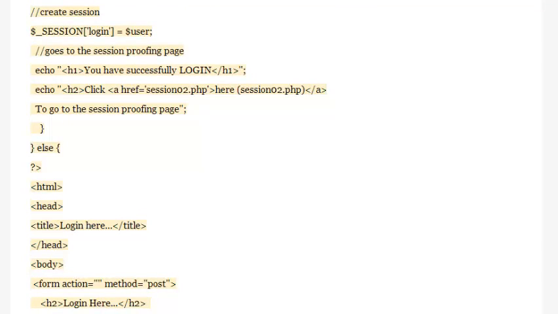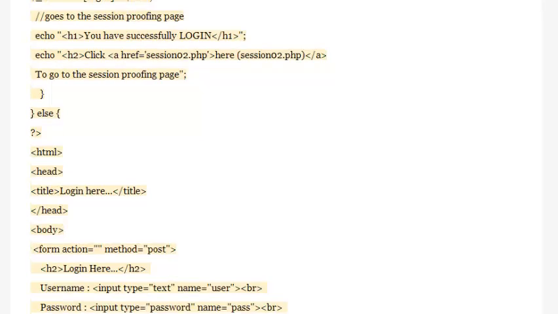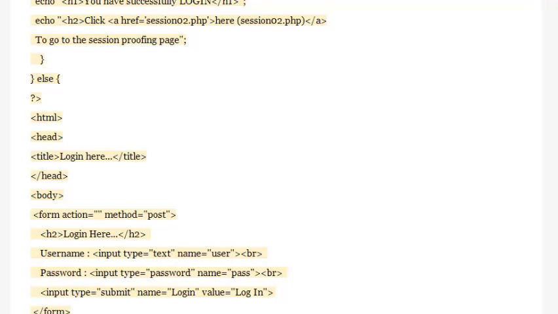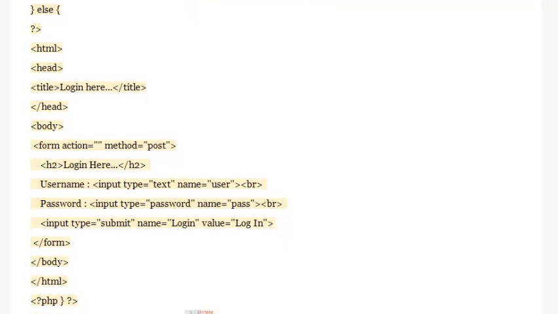Echo <h1> you have successfully logged in </h1>. Echo <h2> click <a href=session02.php>session02.php</a> to go to the session proofing page </h2>. Closing curly bracket. Else, the HTML form with a username field is displayed.